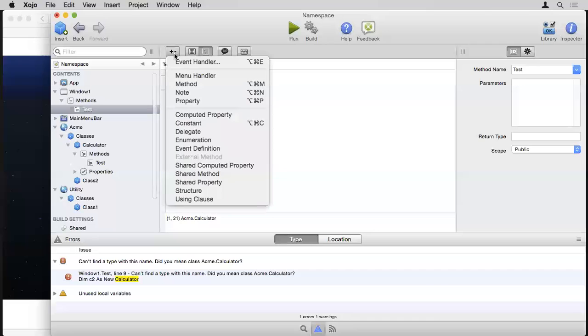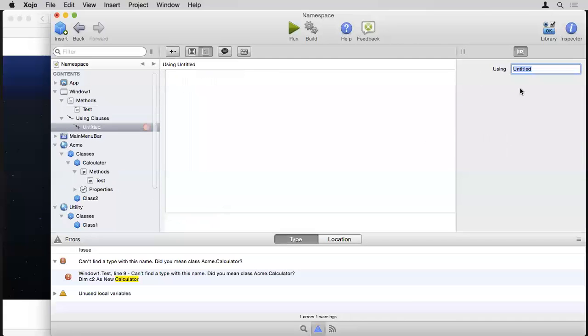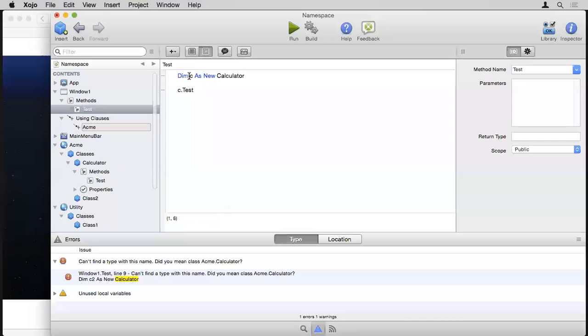So you can do that here by adding a using clause, and this again is new. And when you add that, you just get a special area here where you can type the name of the namespace you want to include. And that adds all the using clauses here. You can see them in the navigator.